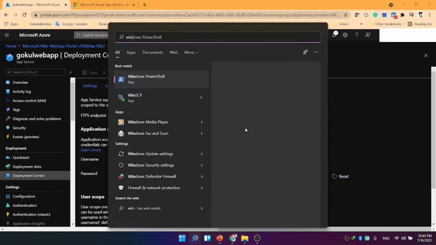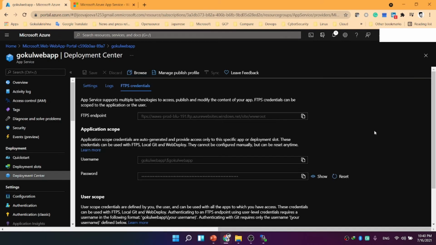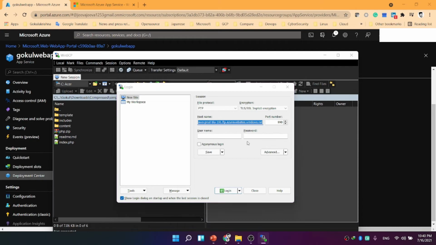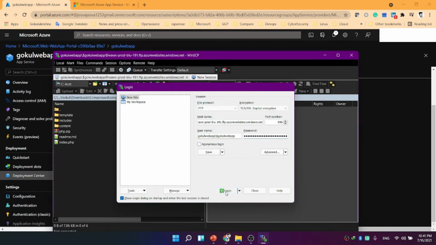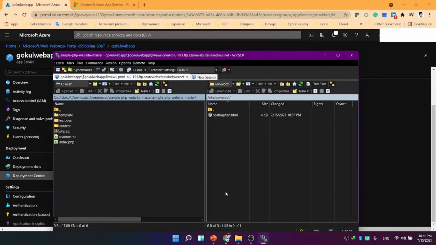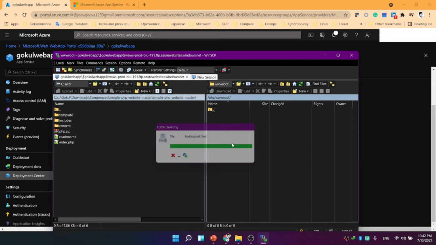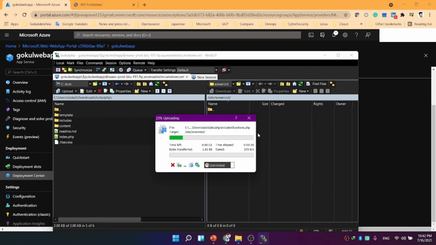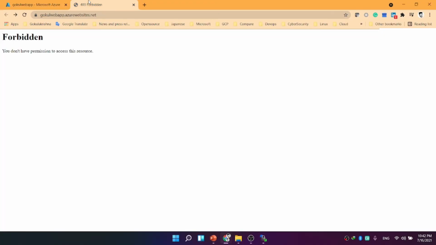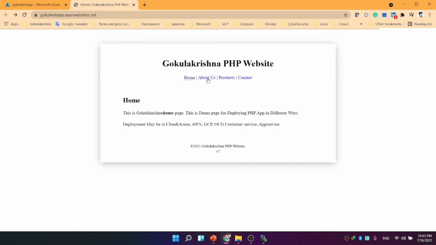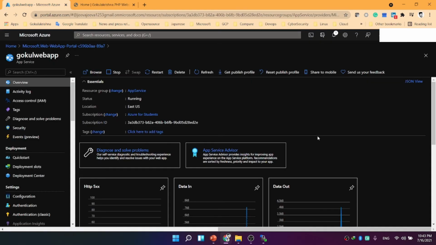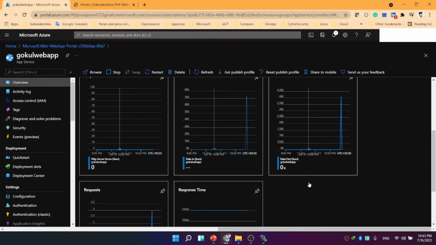Now I'm opening WinSCP and connecting to the app service endpoint. I'm copying the generated host name and copying and pasting the username and password. Now I'm going to connect to the app service endpoint. Yes, connected. Deleting the existing HTML file. Now I'm going to copy my app folders and files. Yes, copied. Now I'm going to refresh the URL. Yes, the app is live. You can see the overview dashboard of app performance.